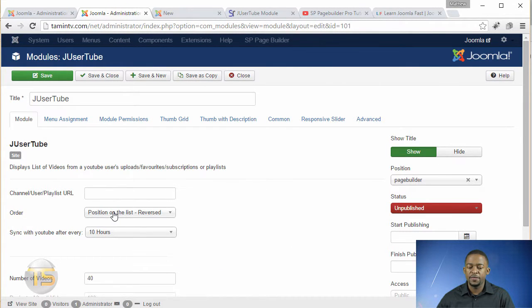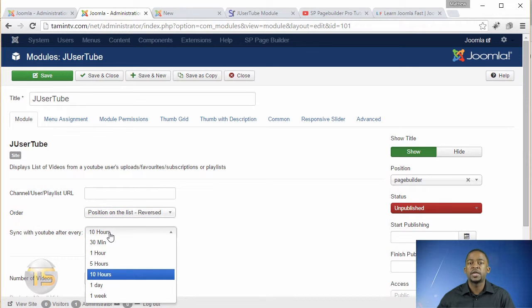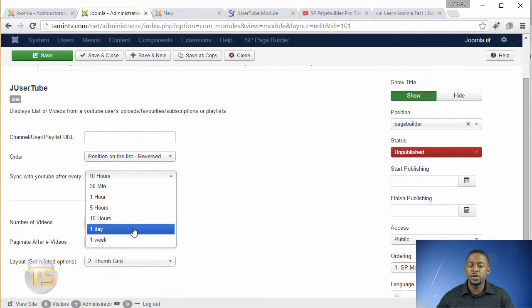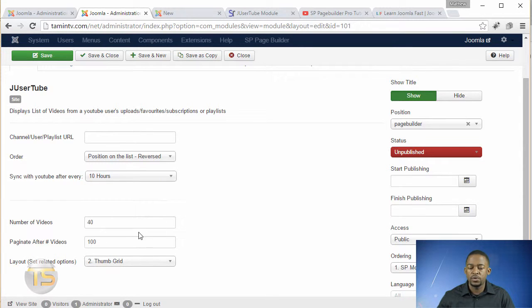You can choose the order that it shows. You can choose the sync after every so many hours. Now, if you have a lot of videos and videos coming every couple hours or 24 hours or whatever it is, this is a great way for you to choose how often you want that to sync. So if a new video comes out, whatever the schedule is, you can choose that from here. I'm just going to leave that at the 10 hours default.